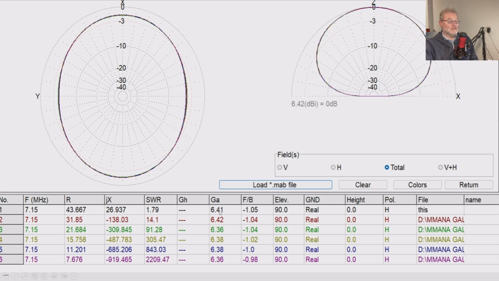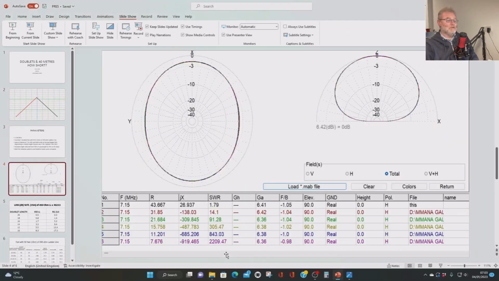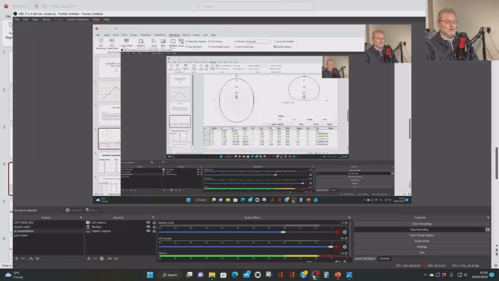The gain basically doesn't change. It's 6.42 to 6.36 dBi. So that's nothing. Okay, so that's an interesting thing. So let's come out of there for a second and let me show you what I've been doing with this.